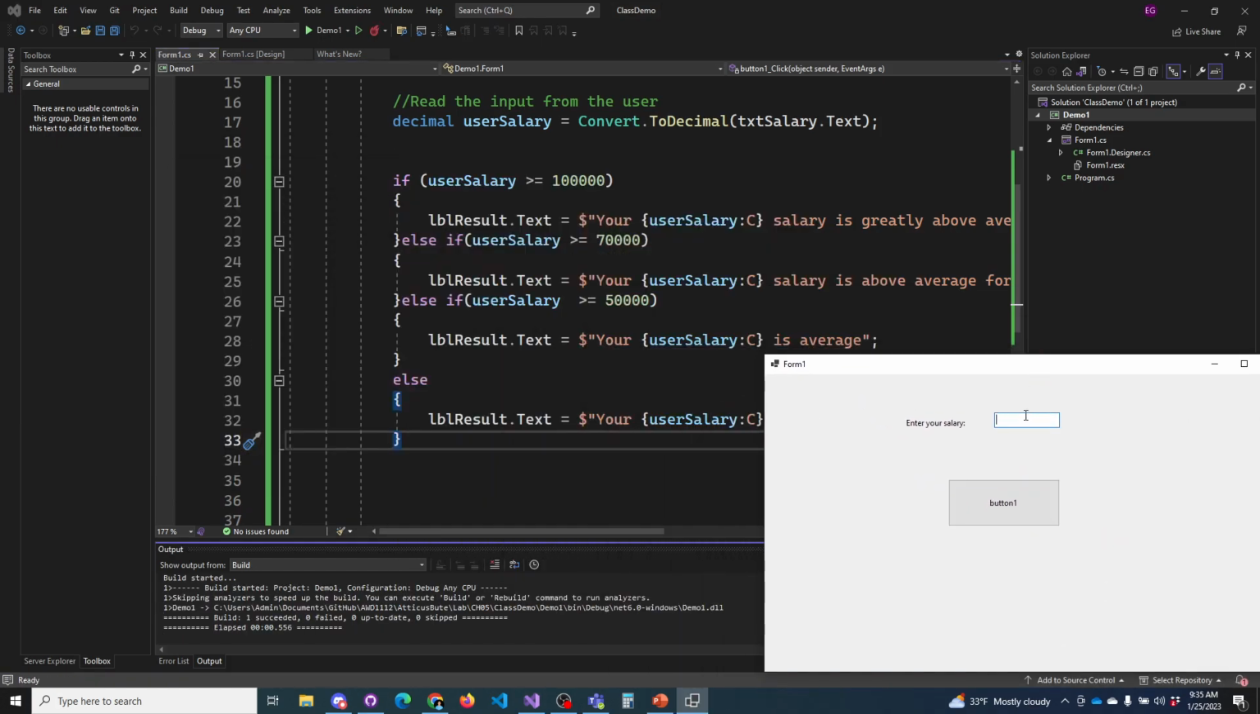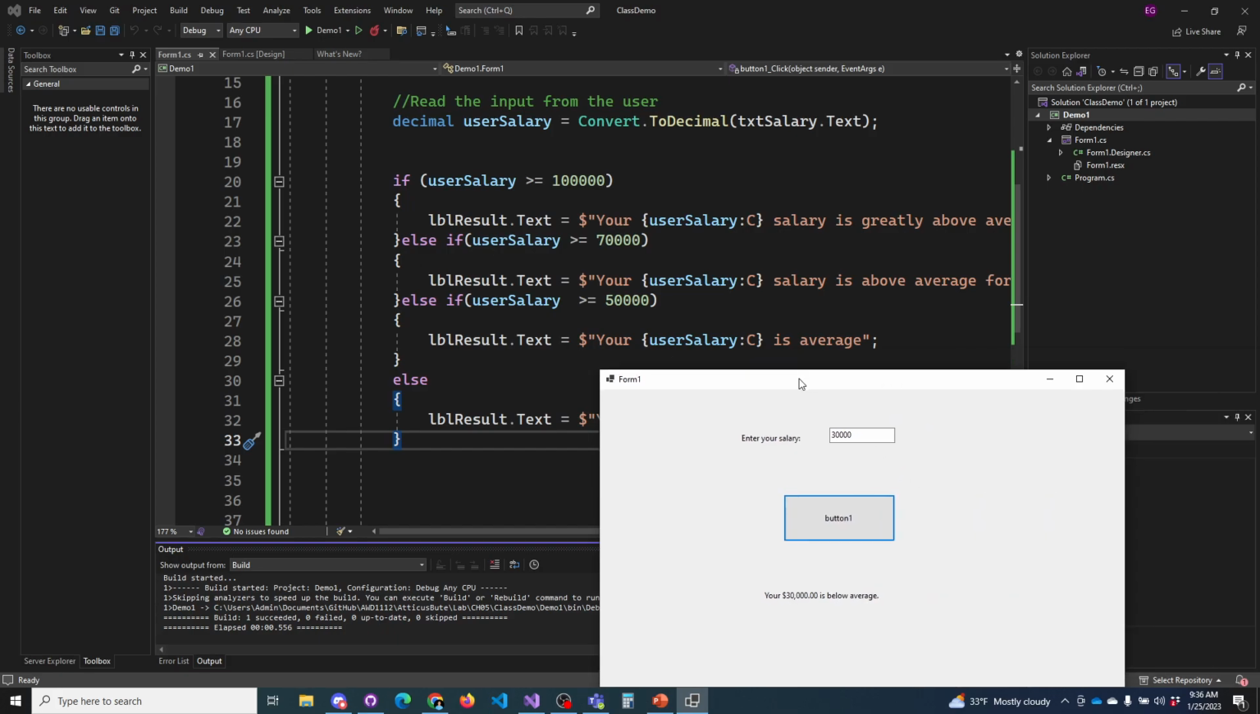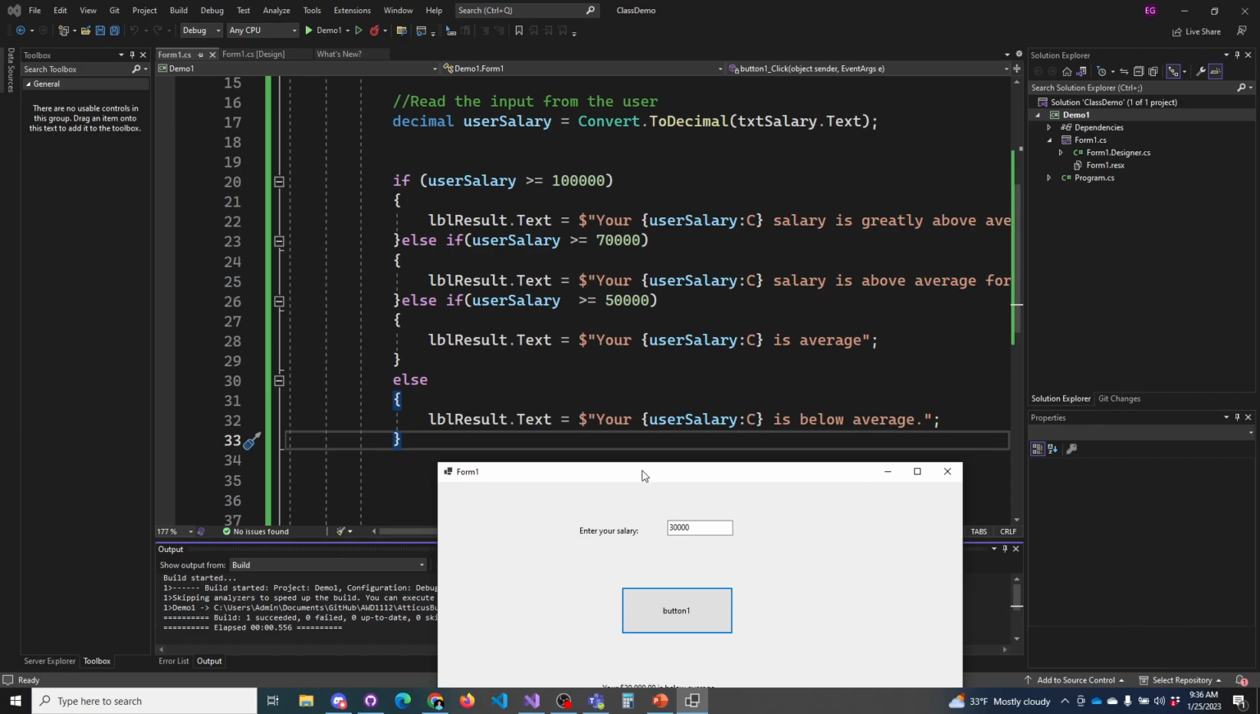So following along here, we got 100K. Our $1 million salary is greatly above. You're 80, you're above. If you are between 70 and 50, so let's just say you're 60, your $60,000 salary is average. But if you got a $30,000 salary, oop, that's one too many zeros. $30,000 is below average, right? And so that's the else if block.